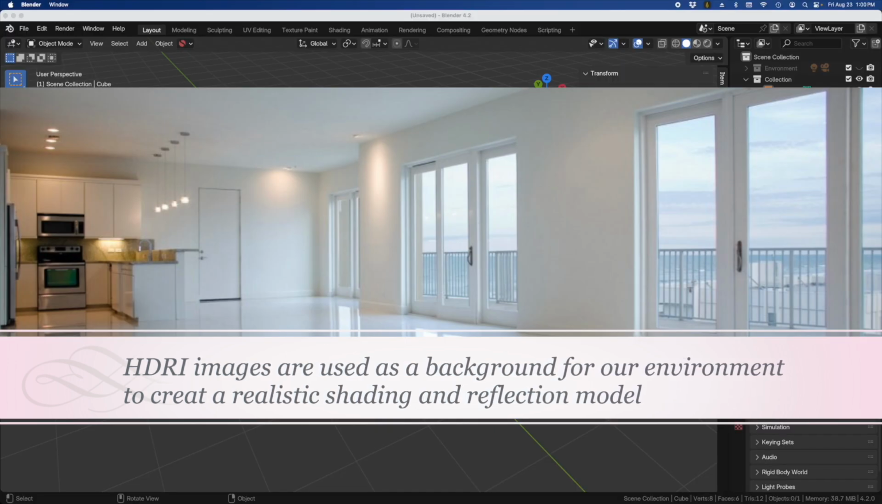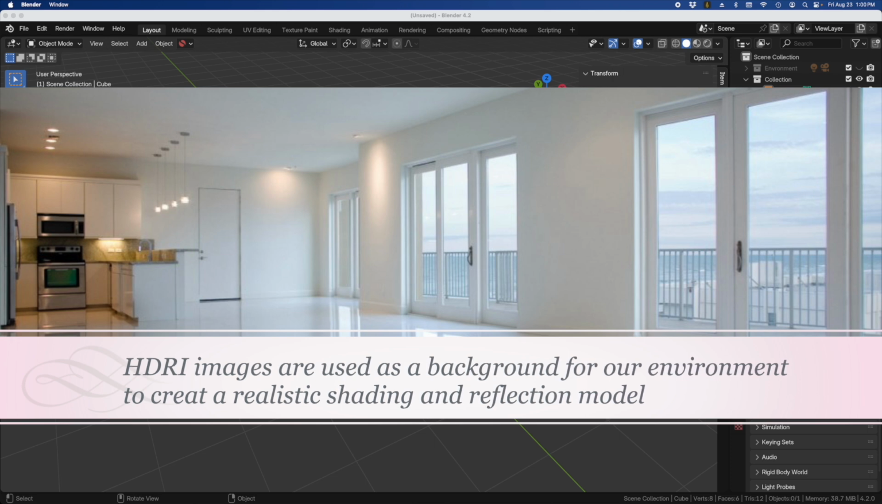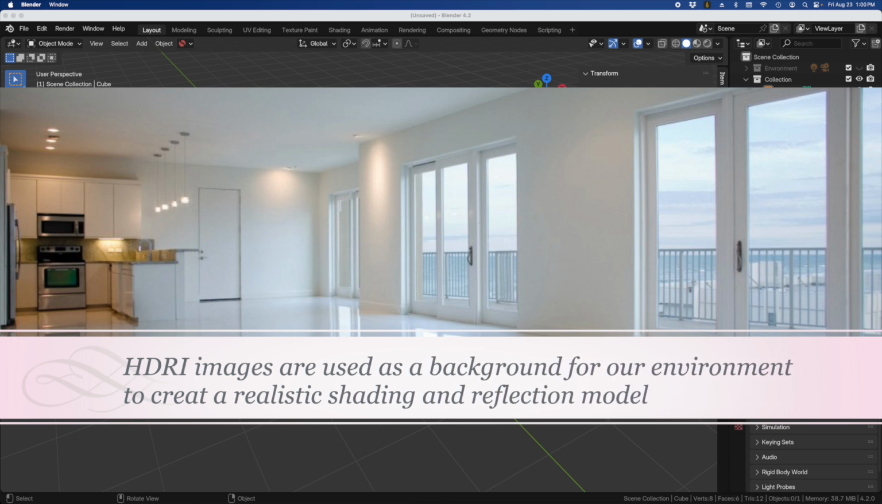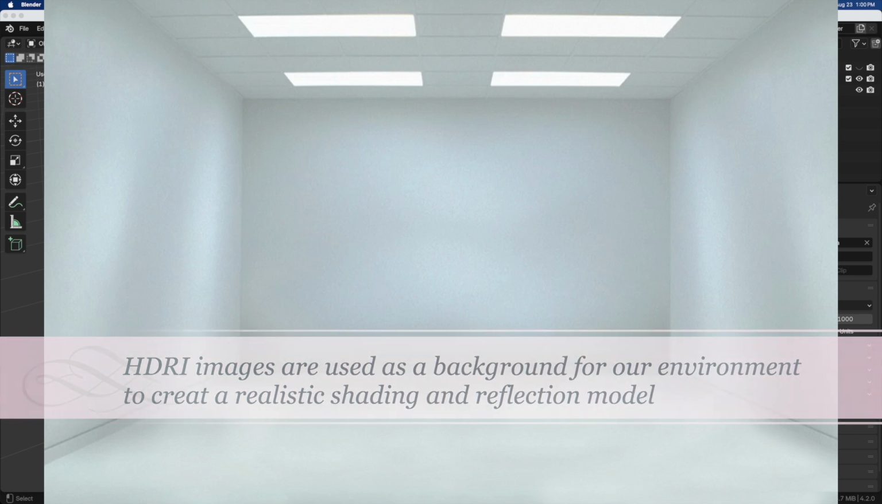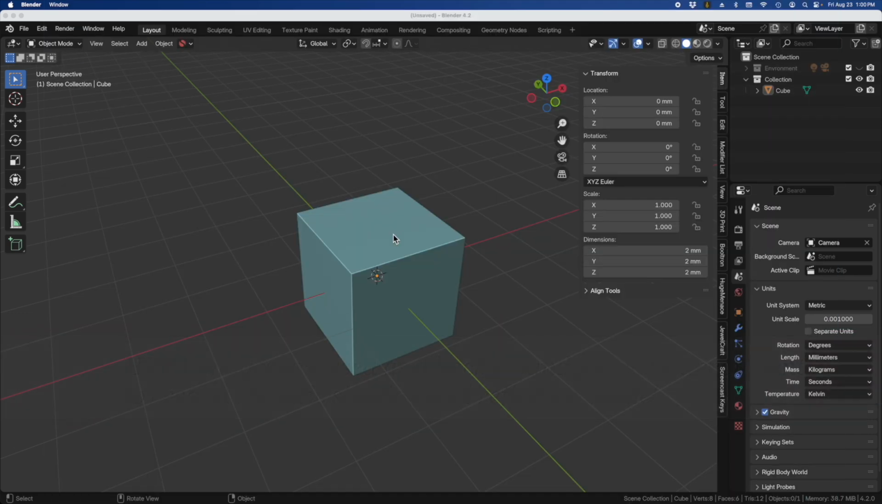Because in Blender, when you render a model, Blender contributes to the quality of that image by offering the reflection of its environment. So we have to set up an image to be used as the environmental image to reflect and give off a realistic look to our model. So let's get started with that.